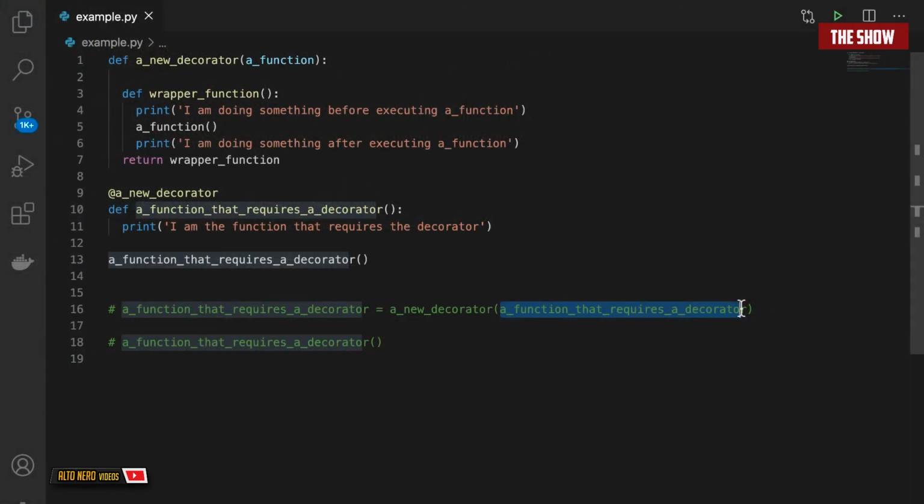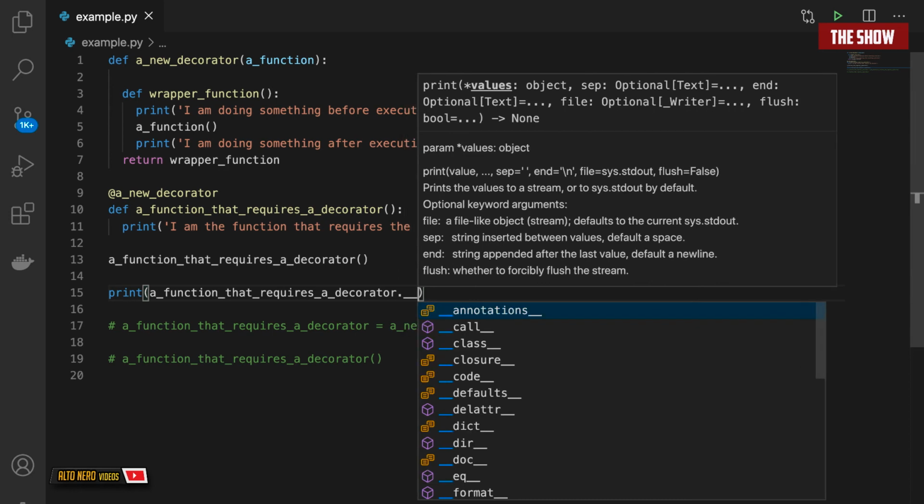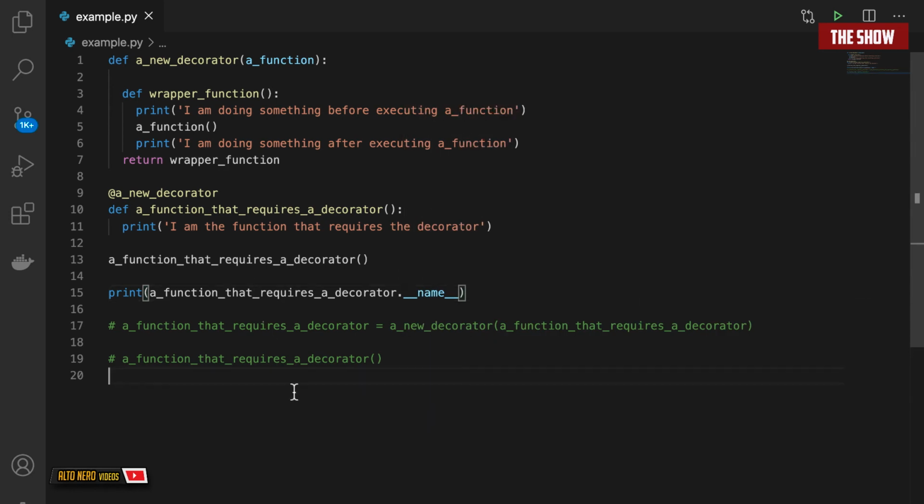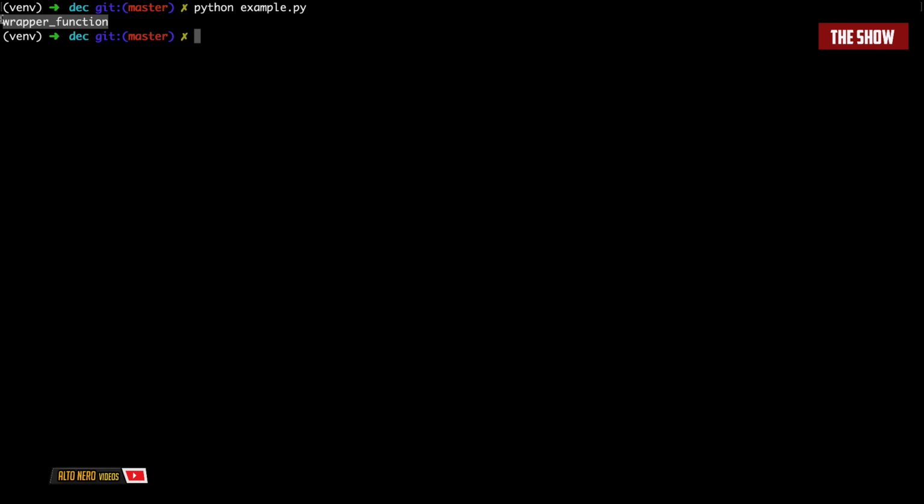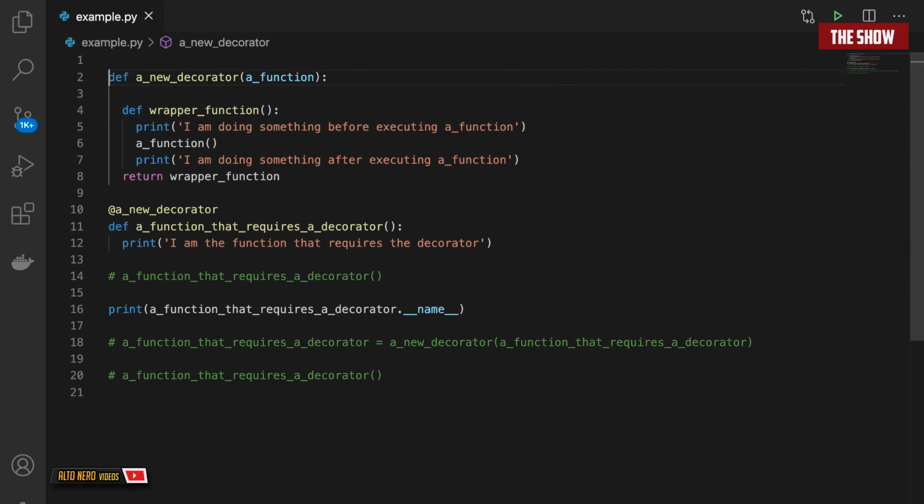But there is a twist here. There is a problem. If I print out the name of this function, so if I say print dot underscore underscore name underscore underscore, what I'll get is that the name is now wrapper function. So it is saying that the name of this function is called wrapper function, but that's not true. That is false. Python has got something that will help us to resolve this issue.